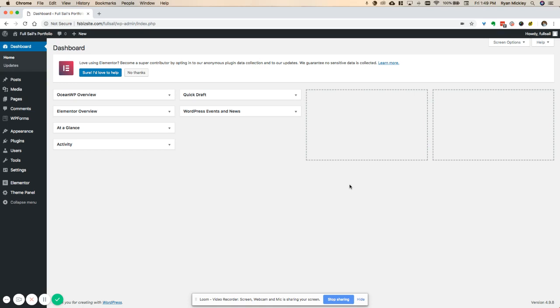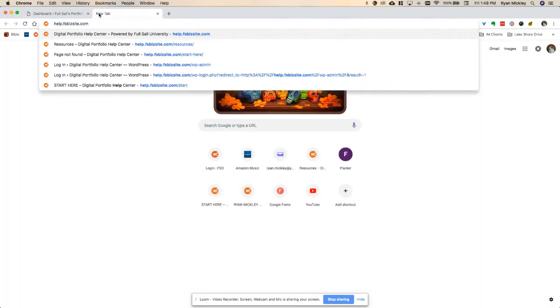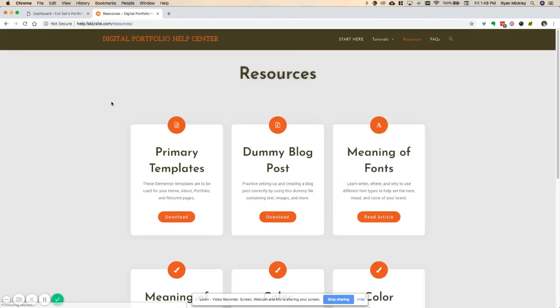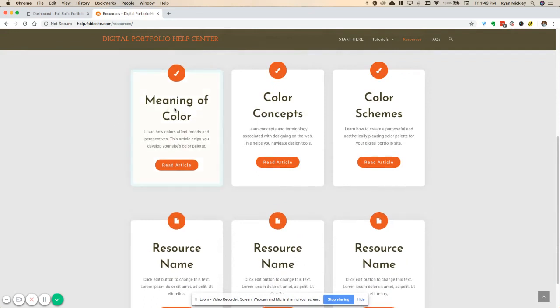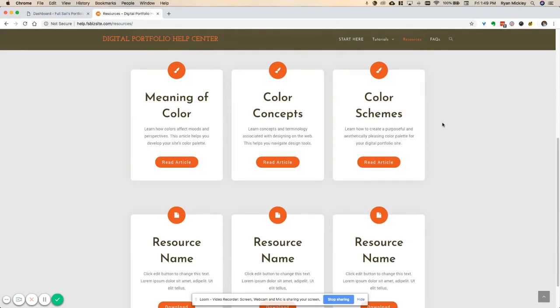To learn color theory as it applies to web design, you'll need to read 3 articles found on the Digital Portfolio Help Center. To get there, simply go to help.fsbizsite.com/resources. Once here, you'll need to find 3 articles entitled Meaning of Color, Color Concepts, and Color Schemes. Once you have read all 3 of these articles, you'll understand why and how to select colors for your color palette. Go ahead and pause this video now and read through those articles.